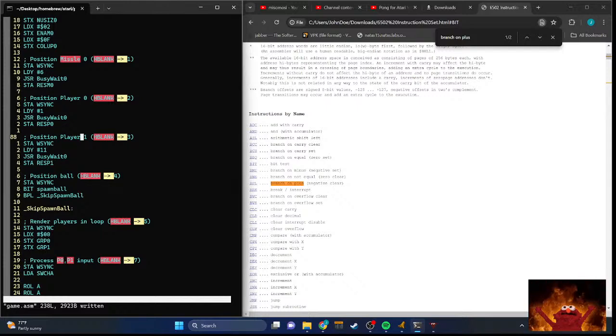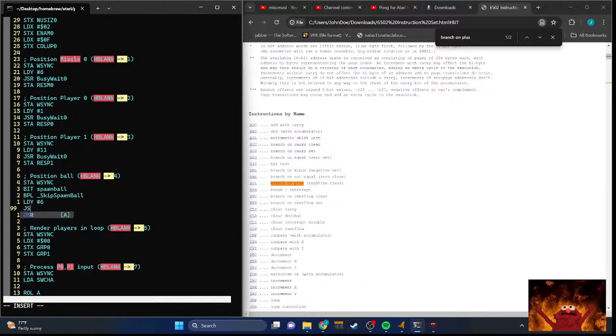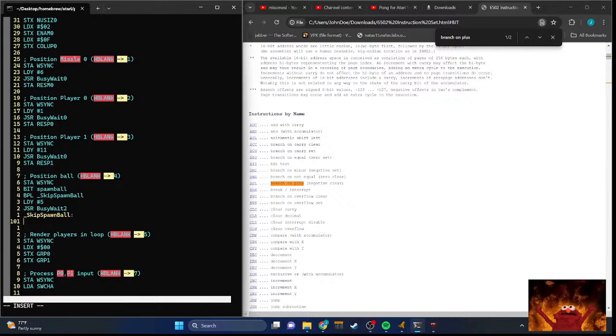Otherwise, we will also put it in the center. Yes, we also want to put it in the center. So it'll be Y hashtag 6, JSR busy wait 0. Or maybe 5 and like 1 or something, because I want it to also be a little bit to the left. Or actually 2. Yeah, 2's better. Skip spawn ball.